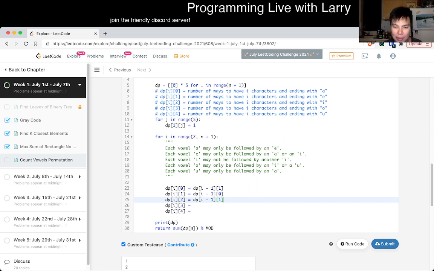I might not be followed by another I, so basically this goes everywhere except for the I itself. O may only be followed by an I or U, so O will be only after an I or a U. And a U can only be followed by an A. Okay. Hopefully this is right.